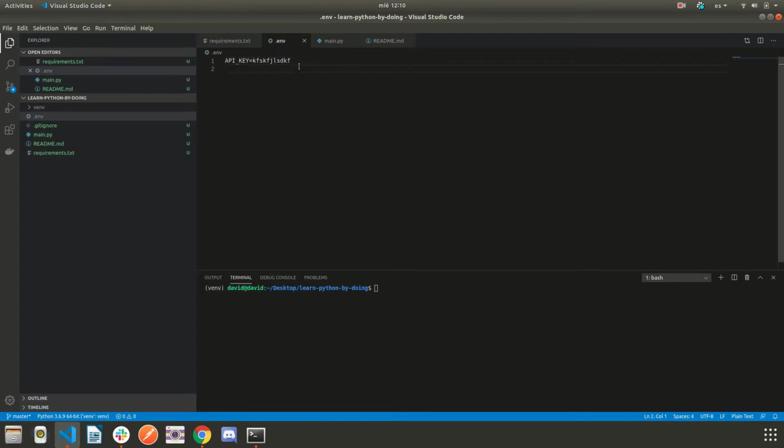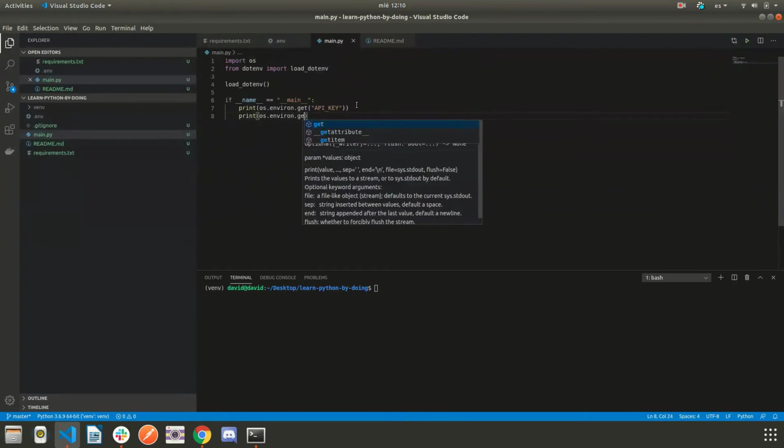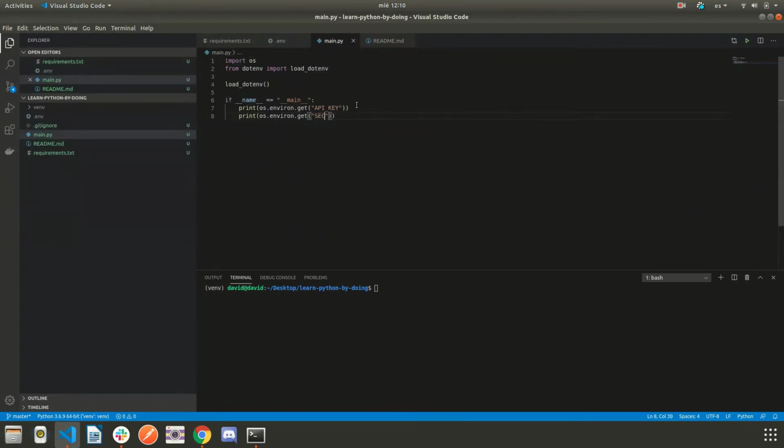So for example, let's specify some secret key here, and here let's print os.environ.get the secret key, and let's again do this. So now this is the API key. Now this is the secret key. So this is a good way to manage your environment variables. I recommend you to use it.